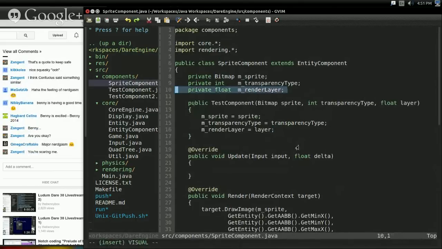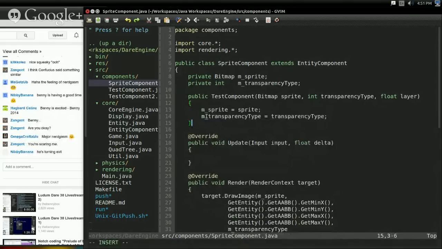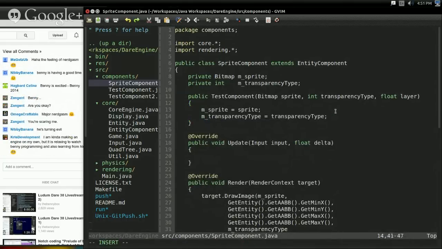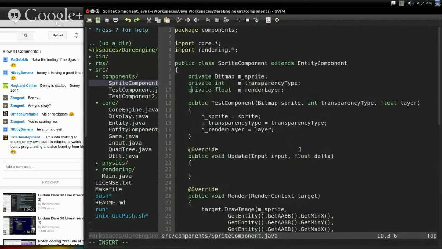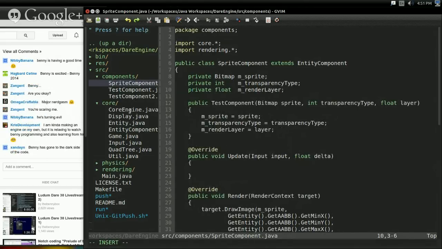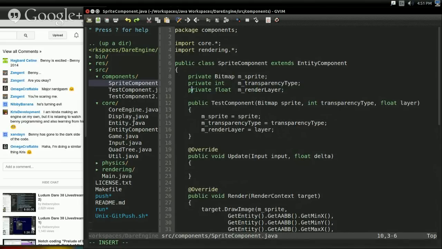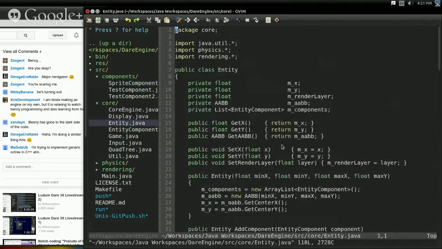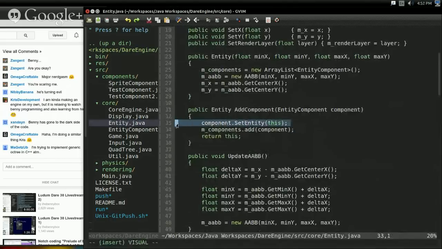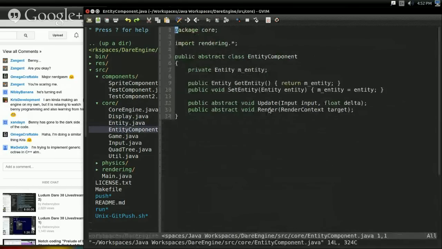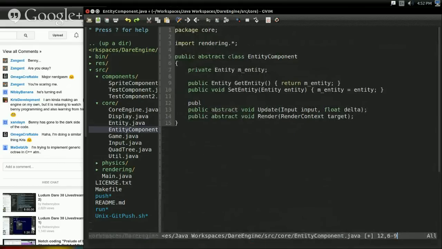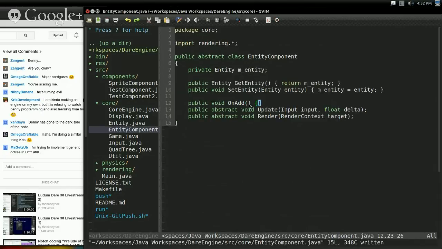Okay. Rather than storing render layer here, no need for that. What I'm going to do... Oh, wait a minute. Okay, you know what? Yeah, I will keep render layer like this. I've got an idea. I know how to make this work, I think. Here's the problem. Right now, the component is created before it has an entity, so I can't just set it in the constructor. So I'm going to create a new function in entity component. It's going to have a default implementation of nothing, but it's going to be public void onAdd. It will be called every time the component gets an entity.